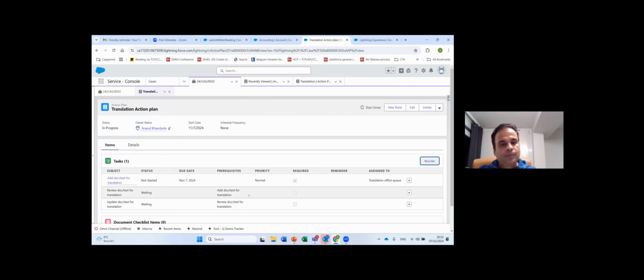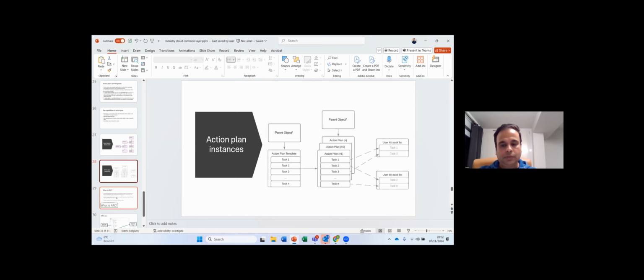It looks very simple, but from a business point of view, I think it's very powerful because it gives you the capability to cover those micro business processes in your end-to-end cycle.